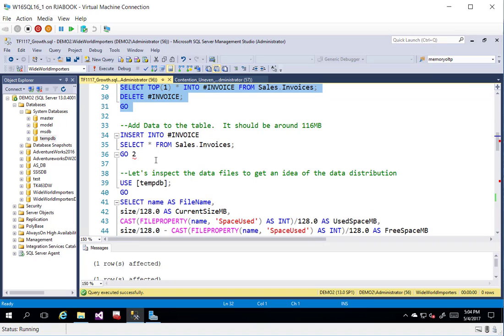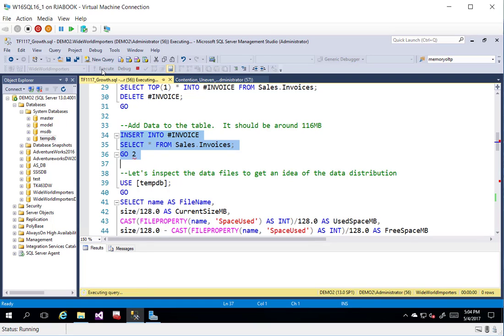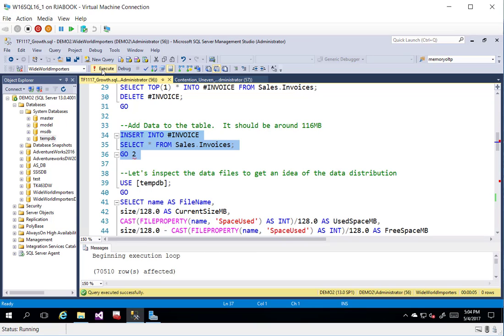So we've done that. We have an invoice table. It's completely empty. What I'm going to do is select from sales invoices. I'm going to say go 2, so it's going to do this twice. It's going to take all the data out of invoices and put it into my temp table twice. It should be around 116 meg that it's going to put in there. Now remember, we've created a primary at 50, a secondary at 80, so that gives me a total of 130 meg. I just put 116 or so in there. So I have gone over the first data file, but I have not yet filled the second.